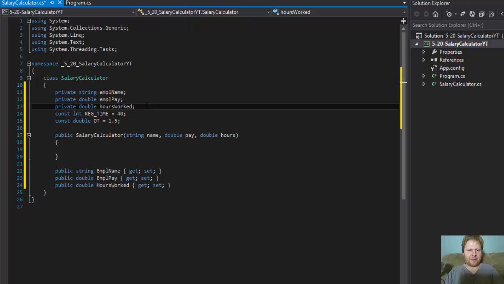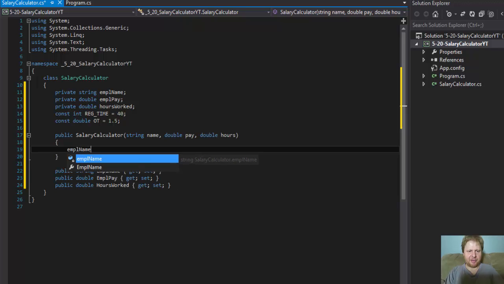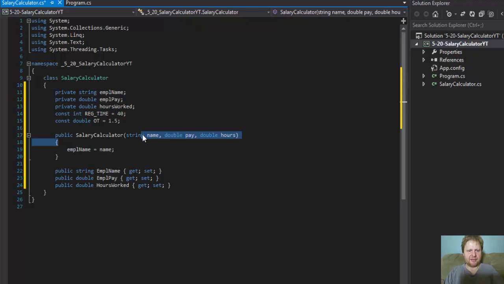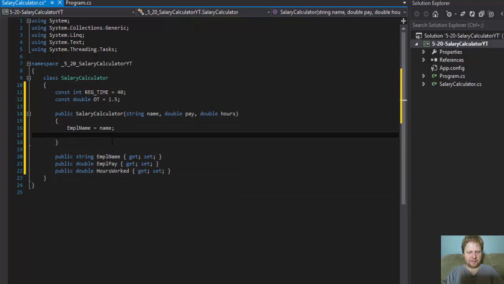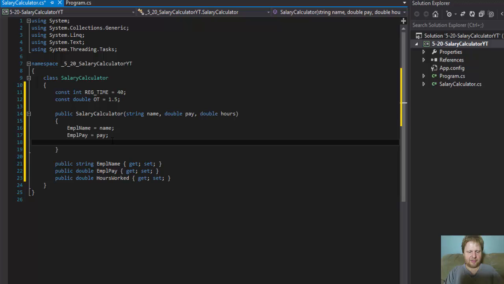That's my bad. Originally, I thought maybe I would do this: employee name equals name. In other words, I would match this variable with this variable, but instead, I'm going to match the public properties to these arguments. So employee name equals name. So I can delete these, and employee pay equals pay, and hours worked equals hours.